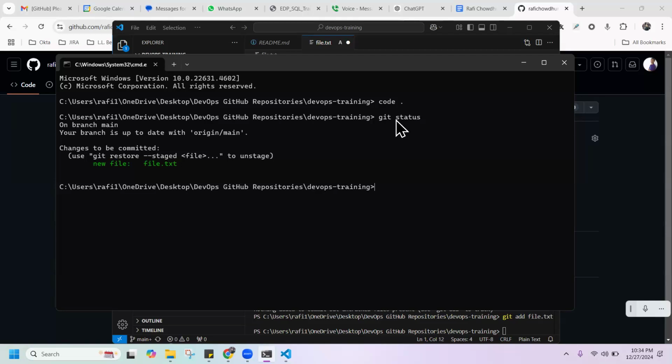You can see that in the command prompt you are in the DevOps training folder, and in Visual Studio Code you also have the same folder. So write git commit -m. -m means message. You added this file named file.txt in that repository, and now you are committing it. Committing means you save this file into Git storage, and whenever you commit, you have to write a meaningful message for it.